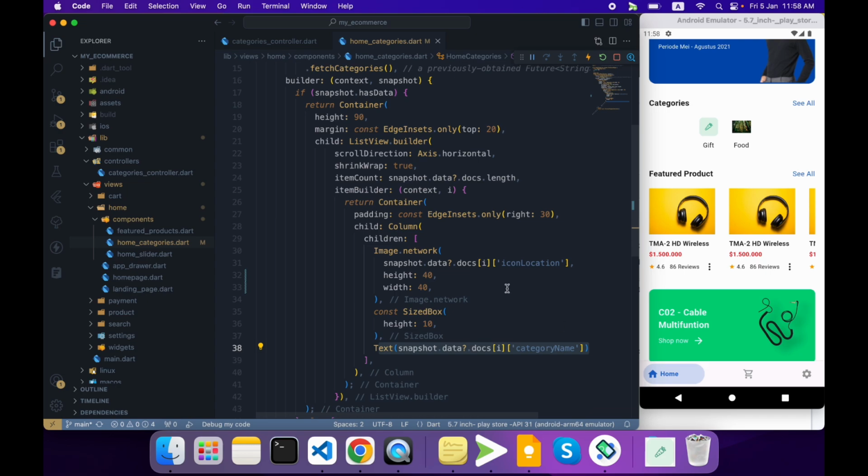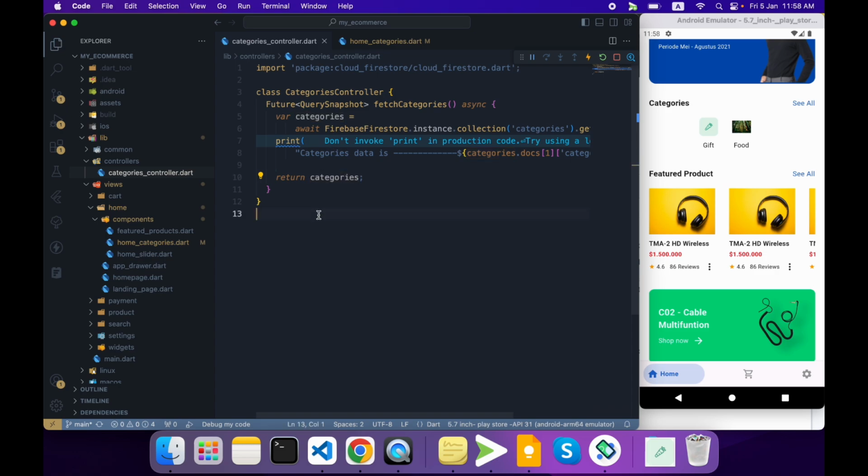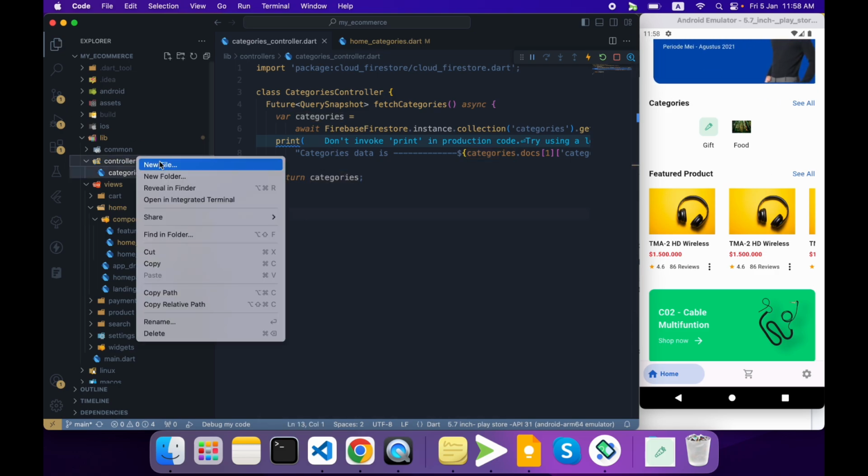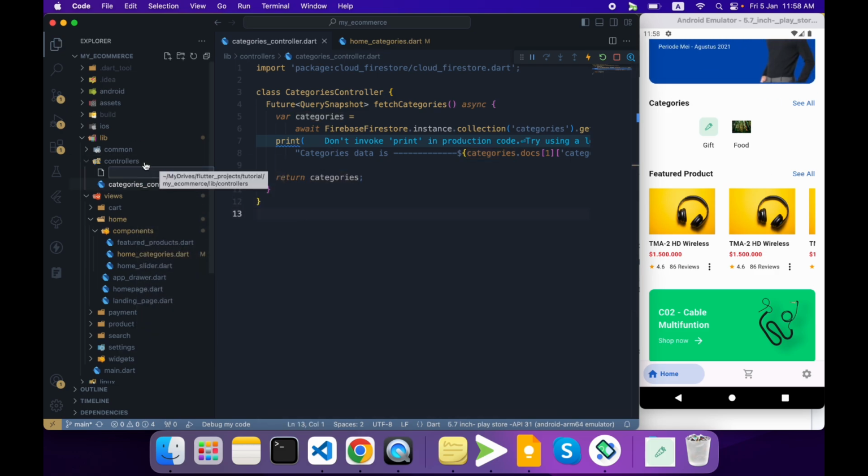Okay, pretty easy. So we have created a separate controller just for the categories. We can create a separate controller for the products as well. So I'll create a controller inside the controllers folder, products controller dart.